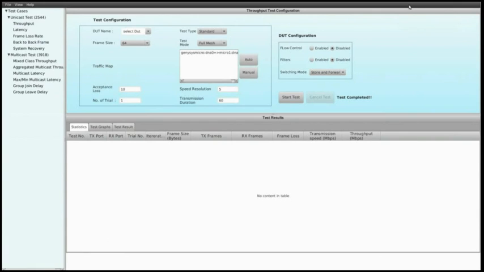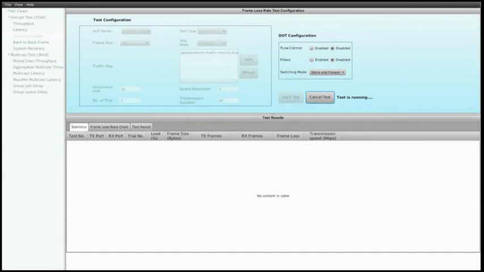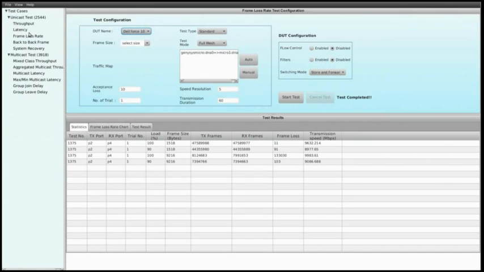Now we'll run the frame loss rate test. We have to select the test, fill the DUT name, select the frame size you want to run the test on, and start the test. And we'll run it again for 1500 byte packets. Let's see what the frame losses are, and as we can see, the frame losses are very less. This test is completed.